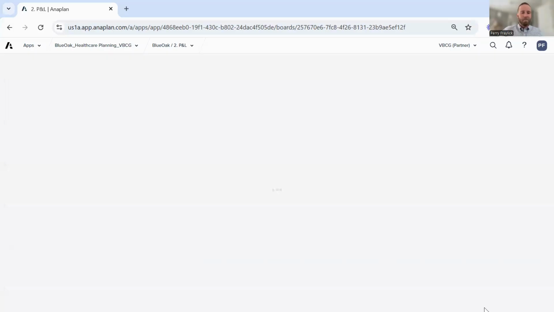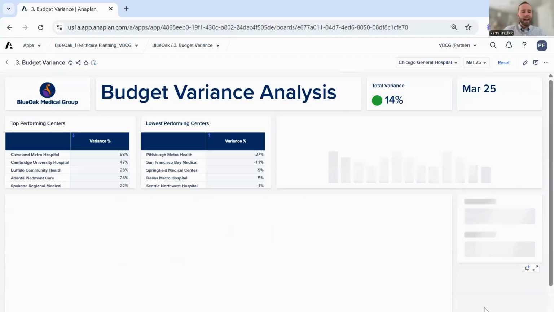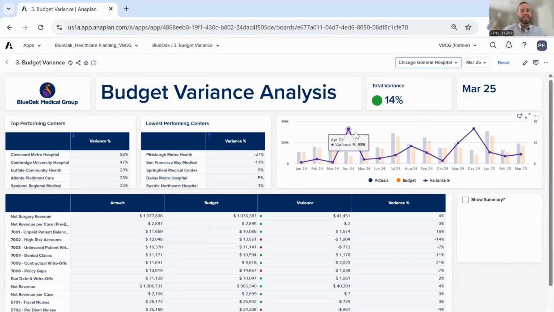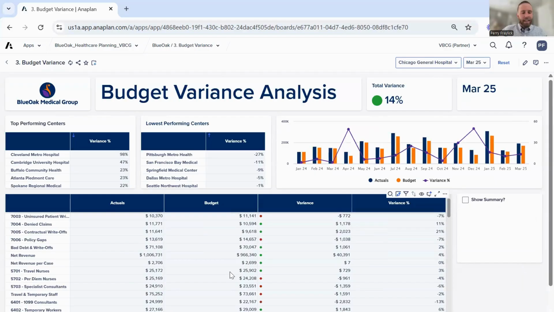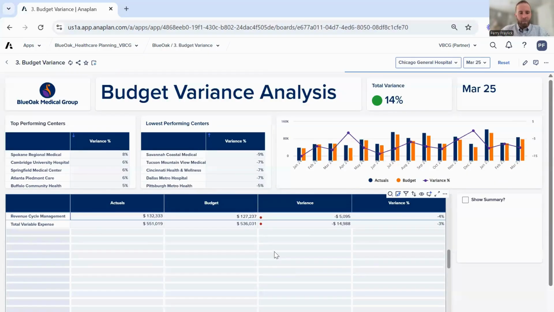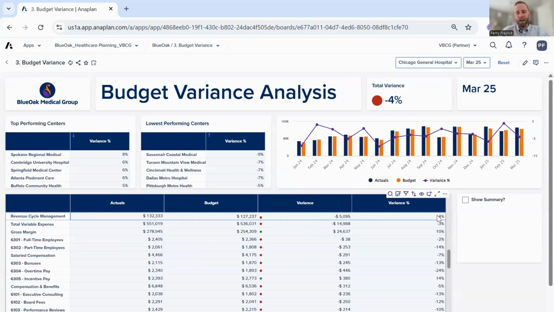Of course, budget variance analysis is something we need for monthly reforecasting. Right now, we're selected on EBITDA. I can choose any GL account I would like. So let's take a look at RCM. That's something I mentioned before, or I guess it would be revenue cycle management in here. And we're behind. We already know that, 4% off target.